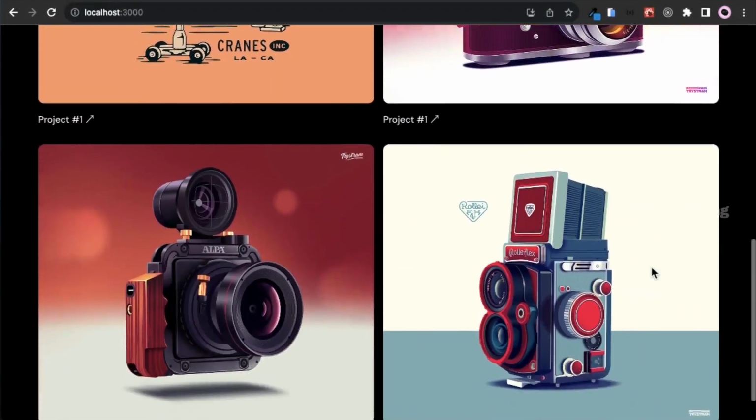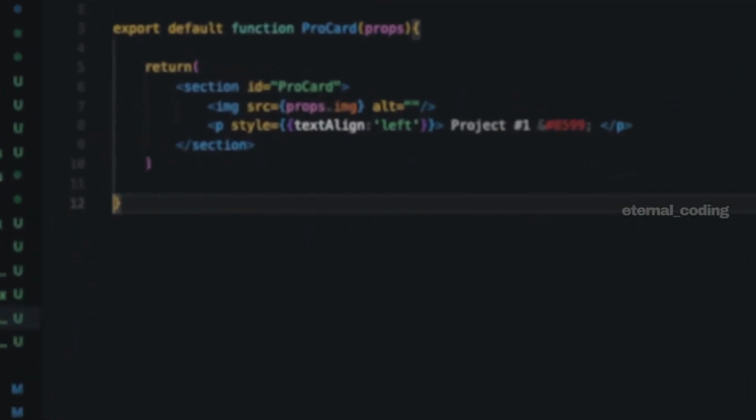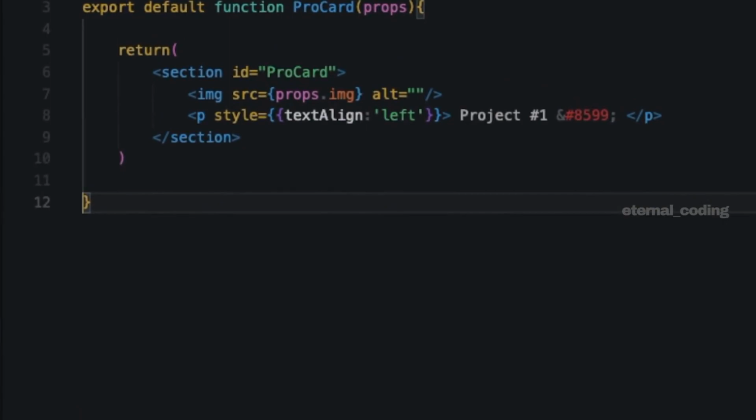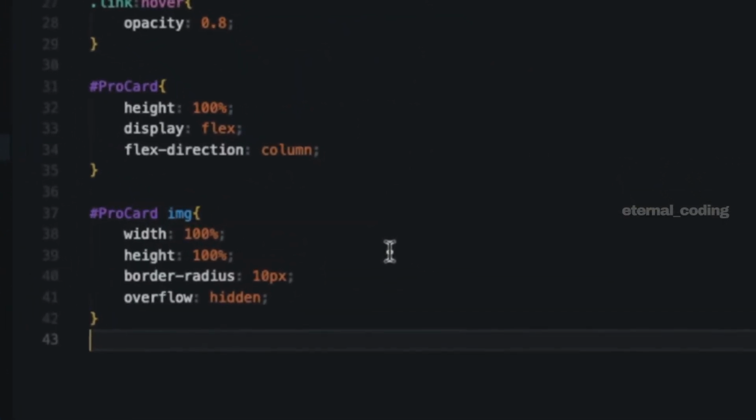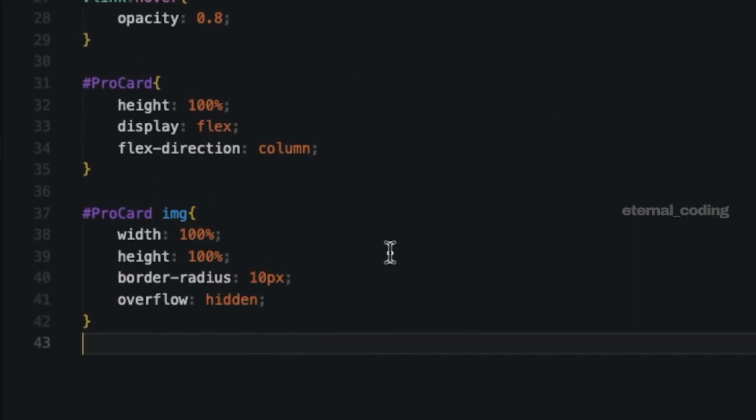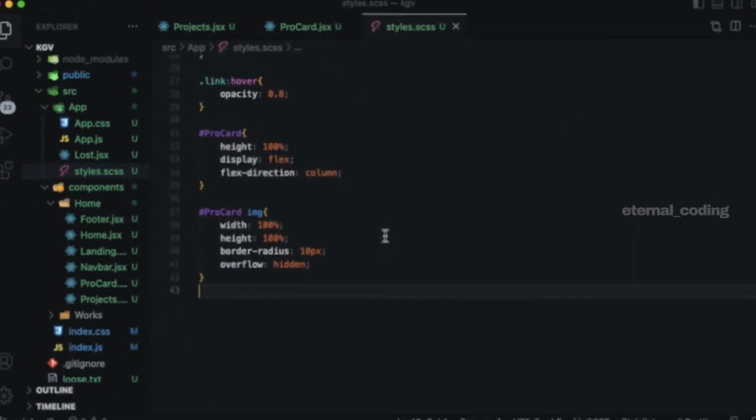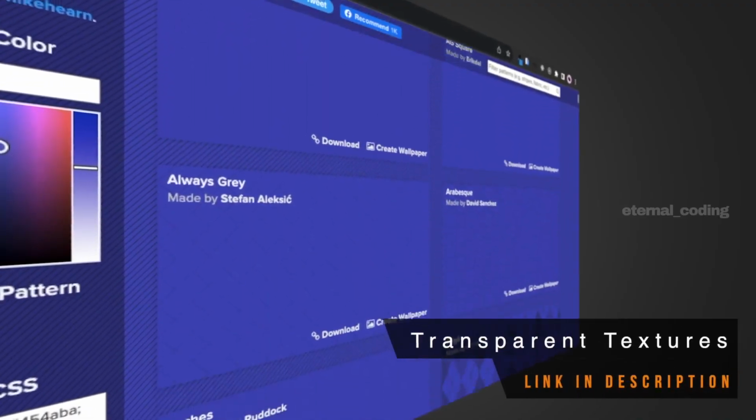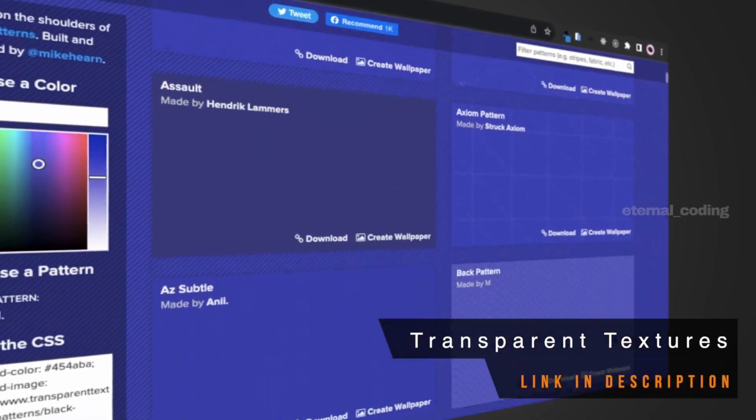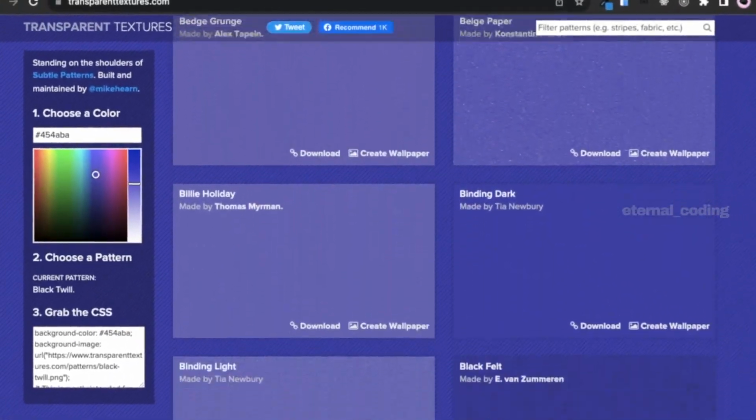So, I have added 2 projects with some new styles for the project cards. This makes every card in a row match each other's height. David has a beautiful pattern for this area. I am gonna use a resource named Transparent Texture, which provides amazing background textures like these.